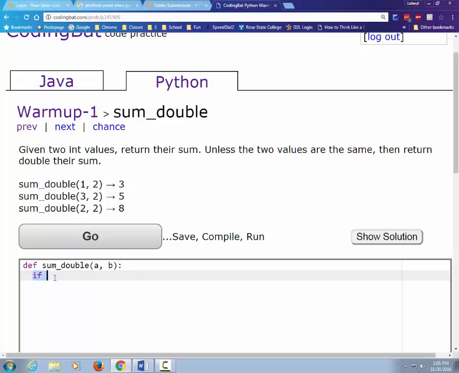So, who's got an idea of what our if statement should be here? If A equals B, right, because if the values are the same, then what do we want to do? Return 2 times. Right, so if A is equal to B, return 2 times. Now we have to put the A plus B in parentheses. And if we didn't do that, we just want to return A plus B.